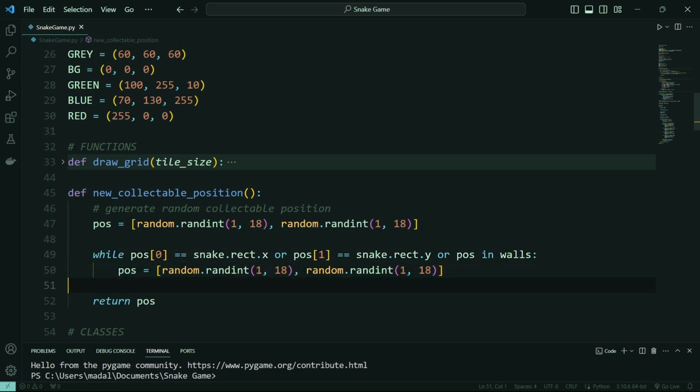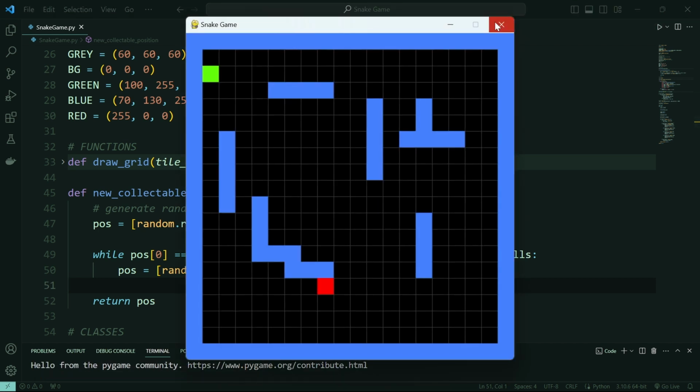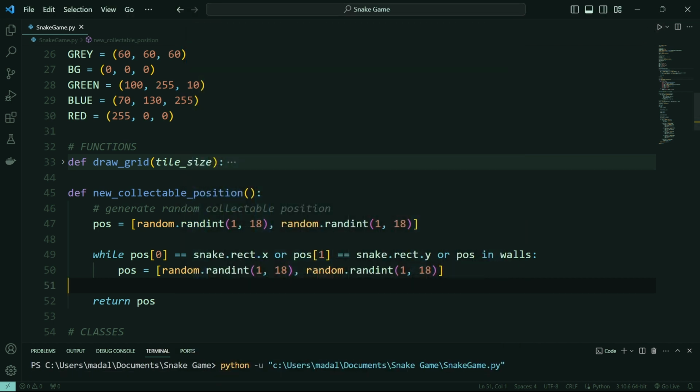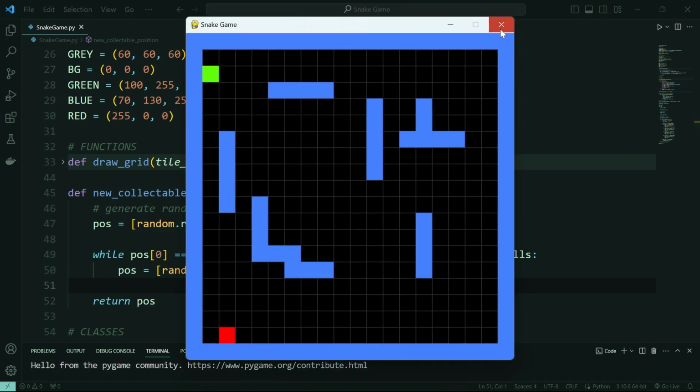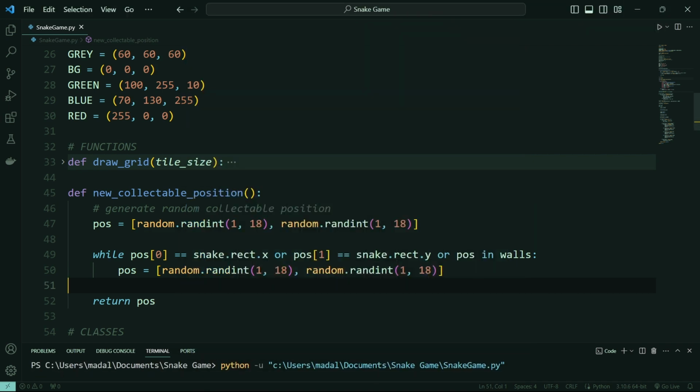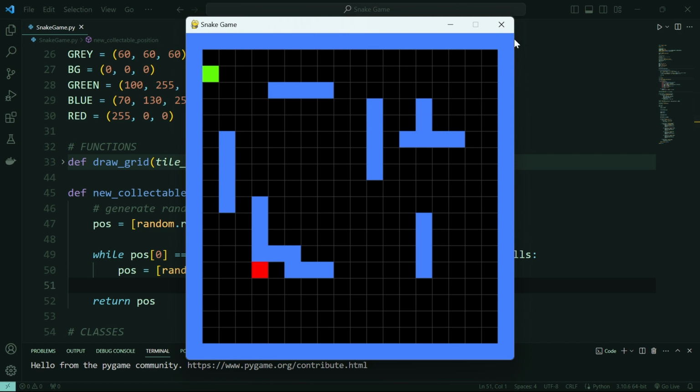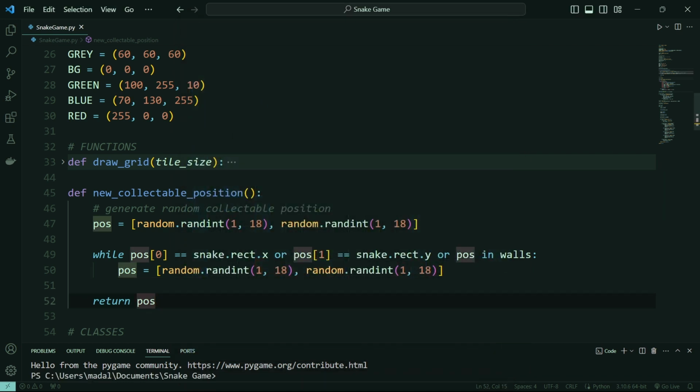And now I'm going to be checking if the collectible is coinciding with the position of the snake or with the position of any wall in my map. So now if I run this, my collectible is never going to be inside of a wall or on top of my player, right? It's always going to be in some other blank position. So this is how you do random object generation, and this is how you check to see if the position is good or not. If it coincides with something, obviously you can't generate a collectible in that position.